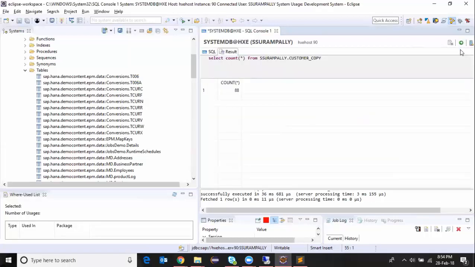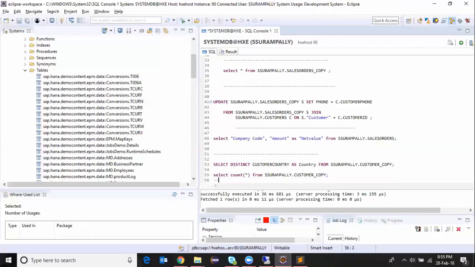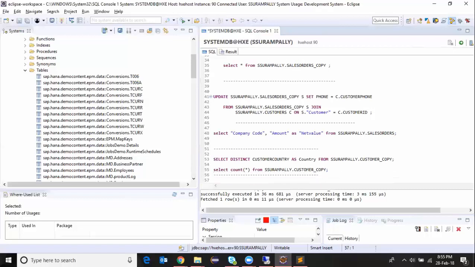So I got 88 records. In those 88 records, these 2 countries got spread across different records. If I wanted to display any of the distinct records, I can do this one. Similarly, I can display the company code. Select distinct company code.